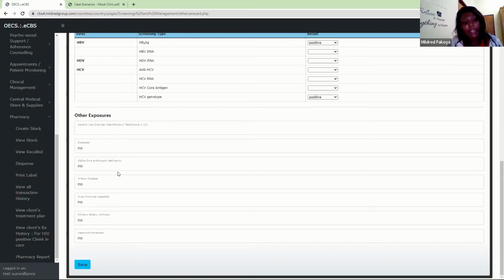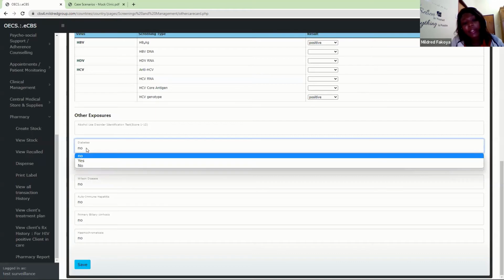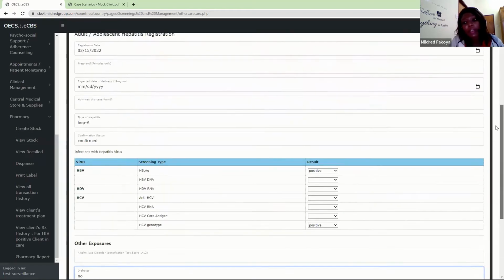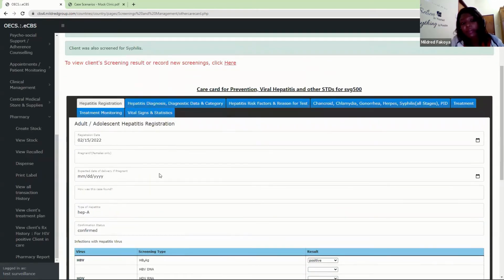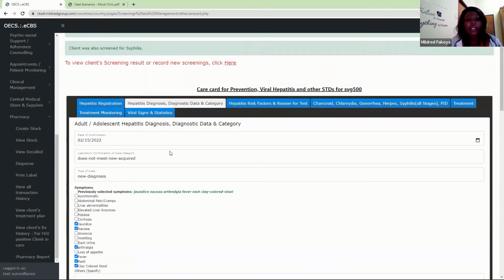And you're going to look at the alpha-1 antitrypsin deficiency. You're going to look at Wilson disease, autoimmune hepatitis, primary biliary cirrhosis, or hemochromatosis. For any of these the client has, you answer yes or no to help with the reporting for hepatitis.